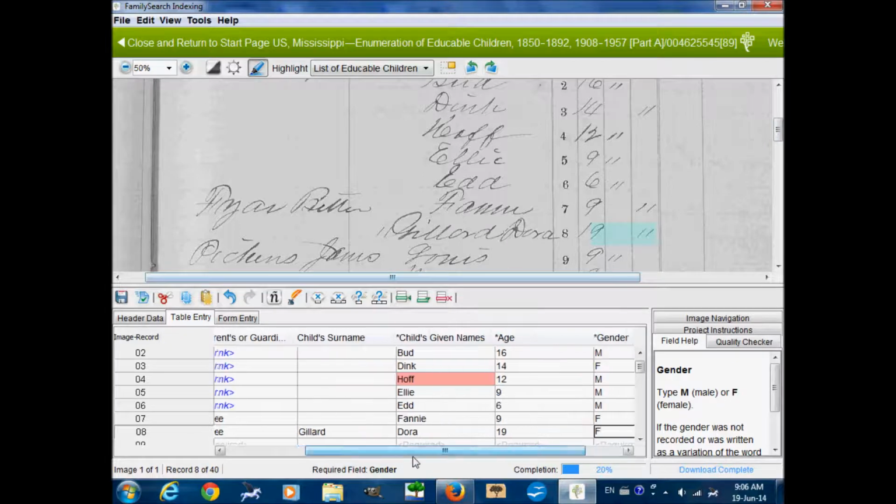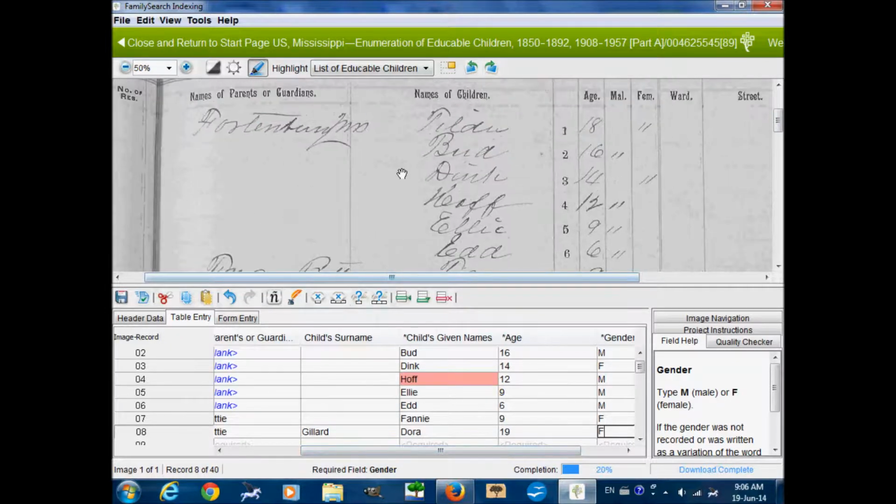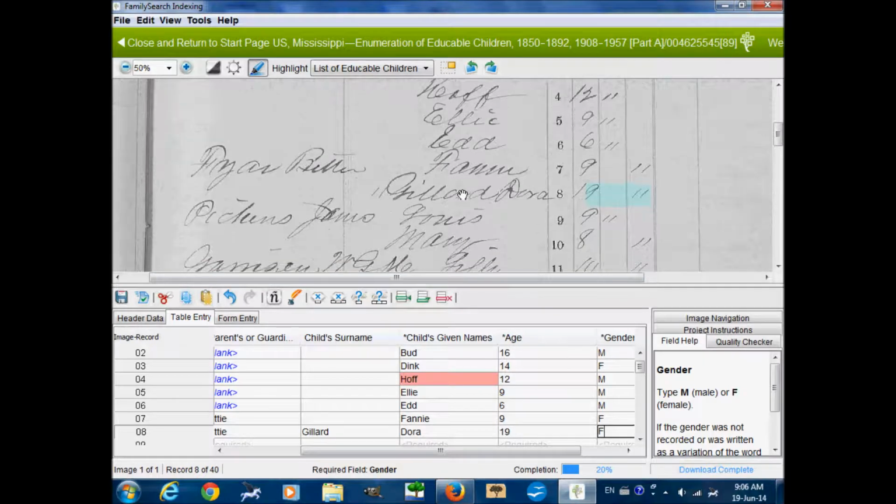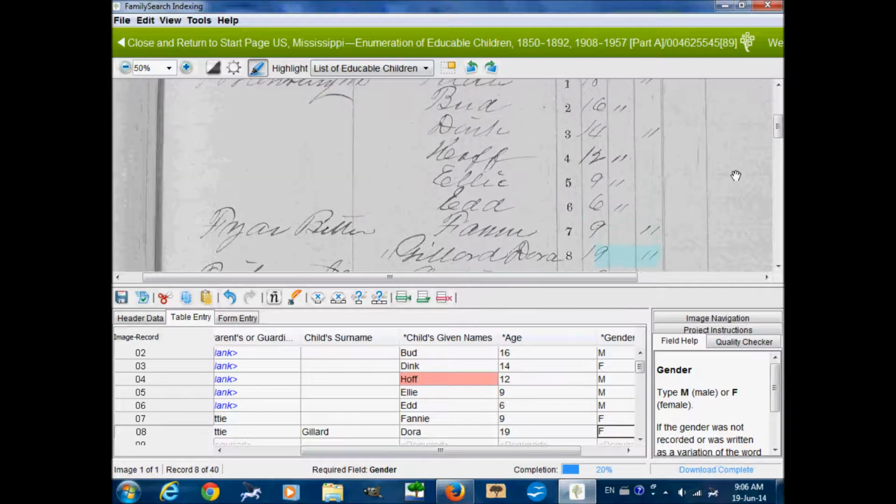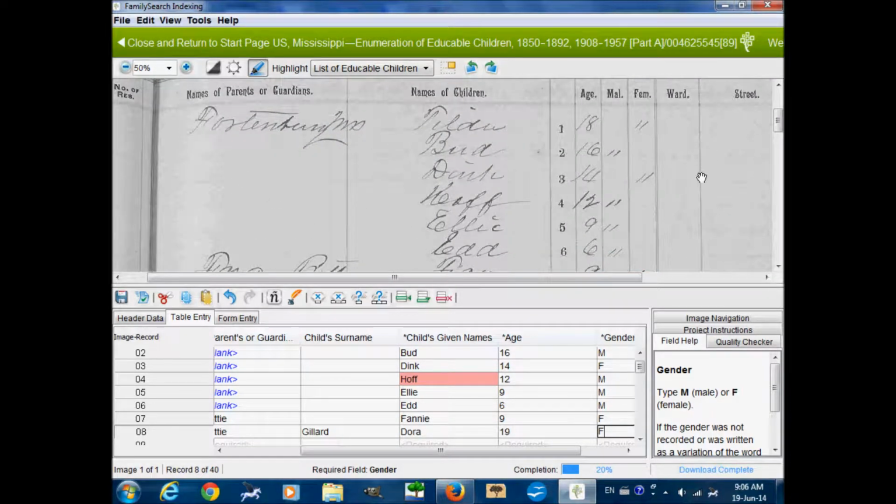So basically, you don't fill out the child's surname if it's not filled out under name of children. You only fill out the child's surname if there's actually a different surname given on the line, in the field for the child's name. Okay, so this is what the project looks like. It's a little bit more tricky than it looks like at first, but I hope that you have fun with it, and thank you very much for watching.